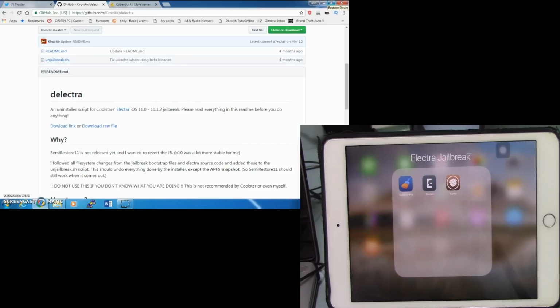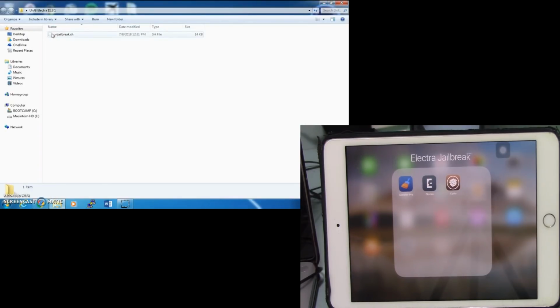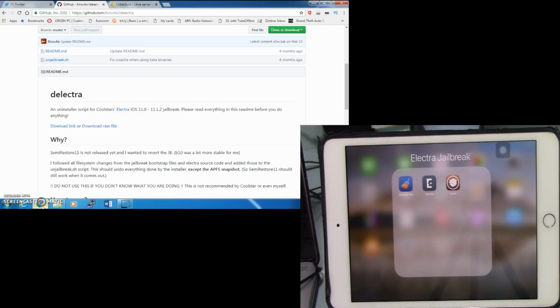unjailbreak.sh. So here it is right now, unjailbreak.sh. I already downloaded it. This is the main file that we're going to focus on later.